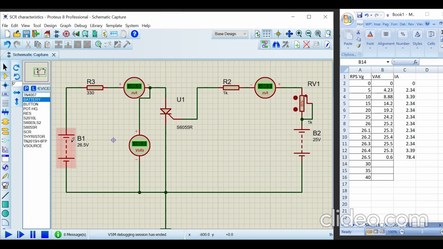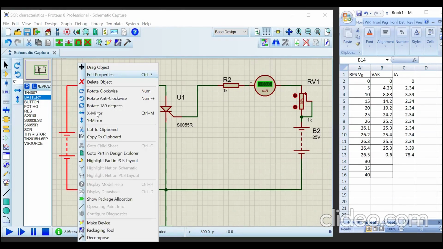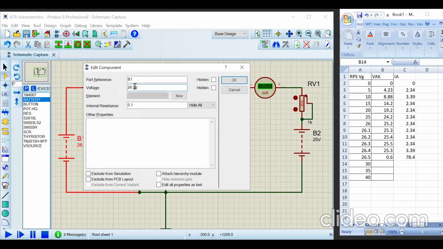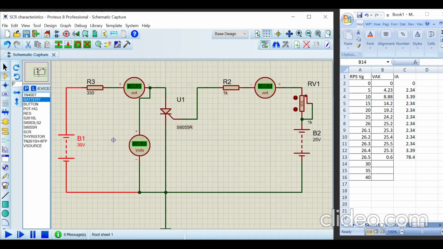I'll directly increase this to 30 volts. Press OK. So the SCR current is very, very high. The voltage remained at 0.6 only. And the anode current is 89.0.